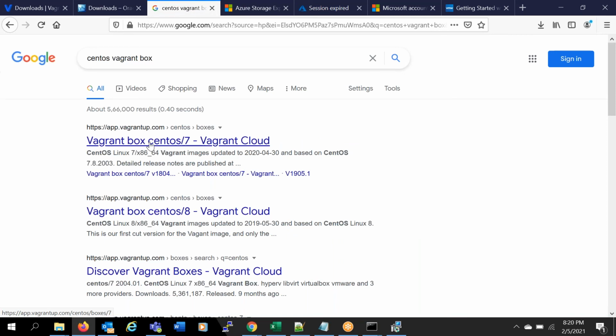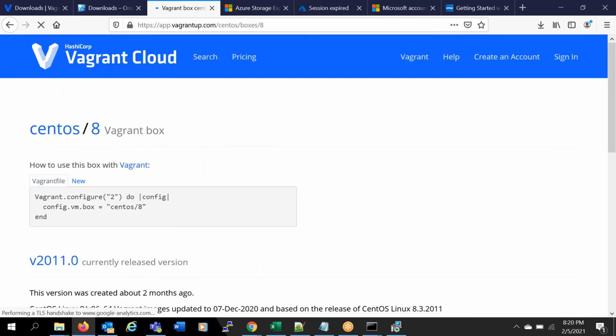You want to go for CentOS 7 or CentOS 8? 8 is the latest version. 7 is the old version. So you can discover the boxes which are already there in the Vagrant cloud. It is available on the cloud. Why we are using Vagrant means Vagrant is going to give you the smallest, tiniest size of the Linux boxes.